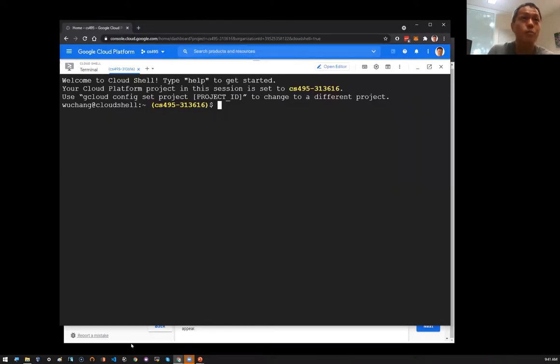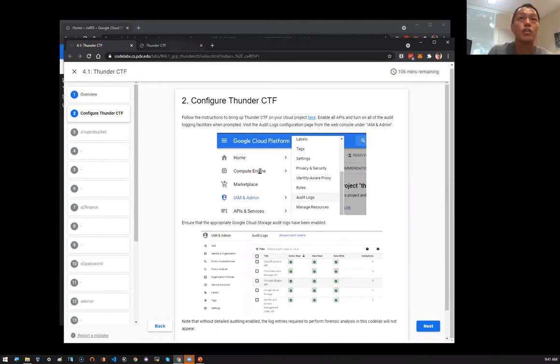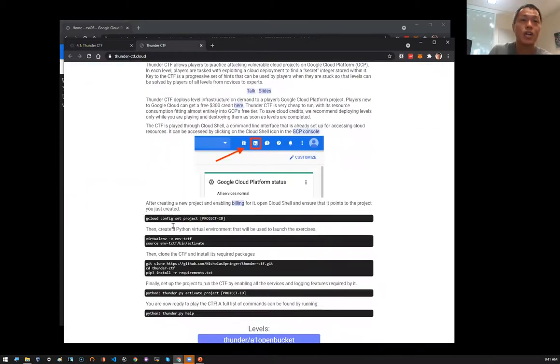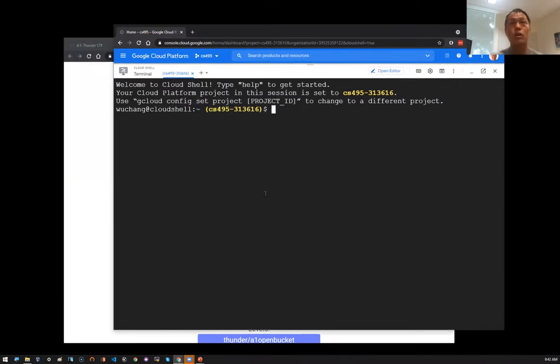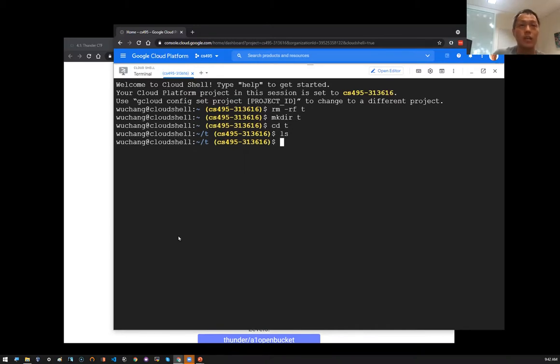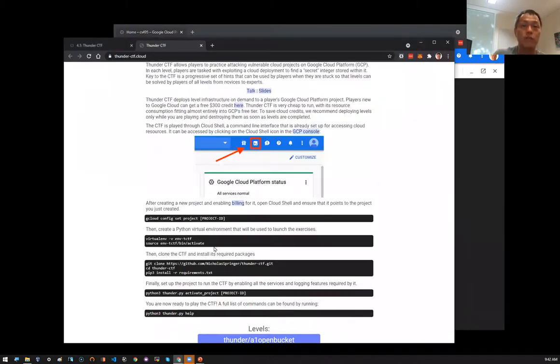I've got the project up and running, and so you go to the ThunderCTF page. You can set the project, but if you see on Cloud Shell, the project has actually already been set. So you can see in yellow, the thing is set already. So I don't have to do that step. What I am going to do is create a directory that has the ThunderCTF stuff in it. And then I'm going to create a virtual environment, because the levels are deployed with Python.